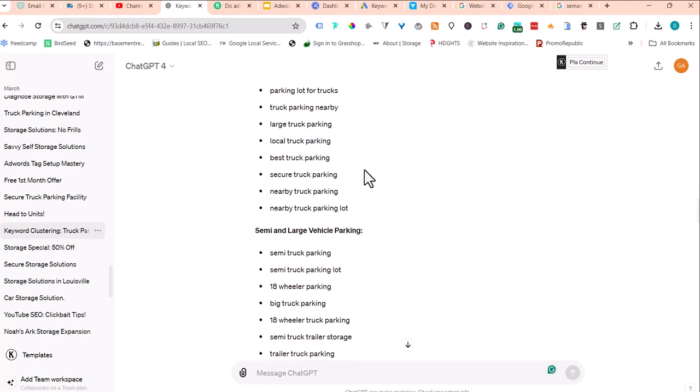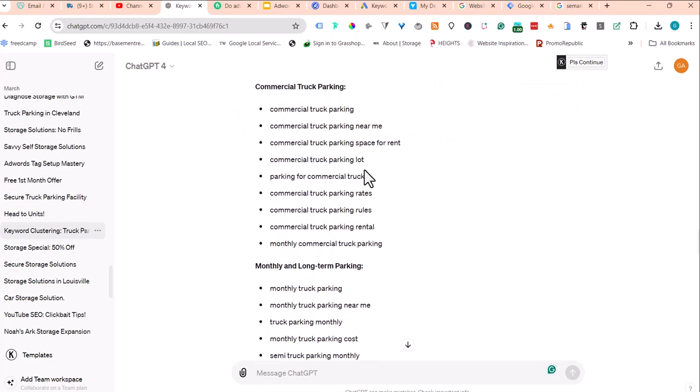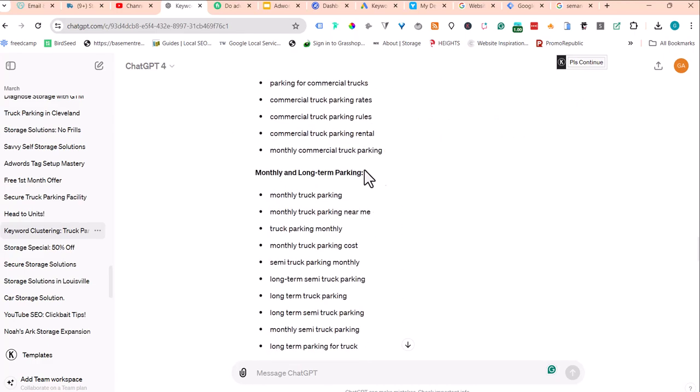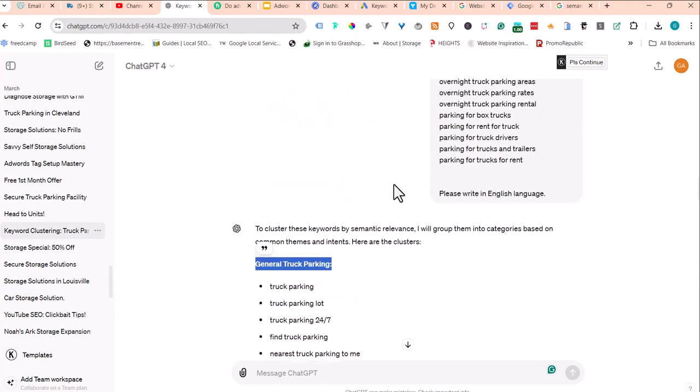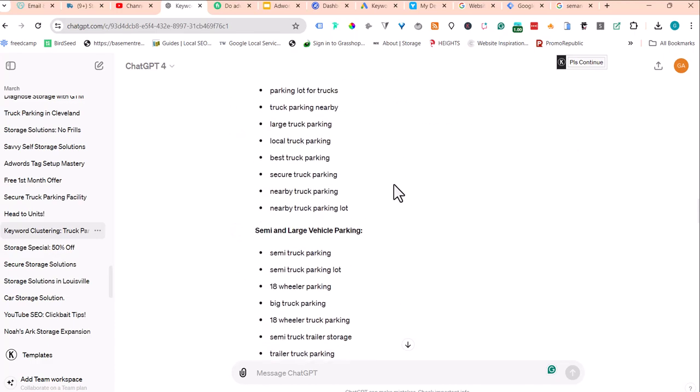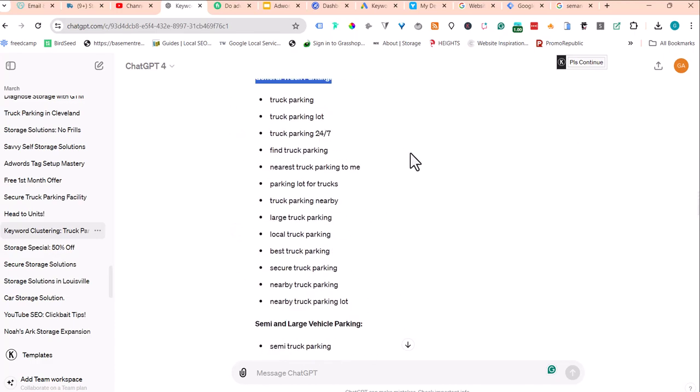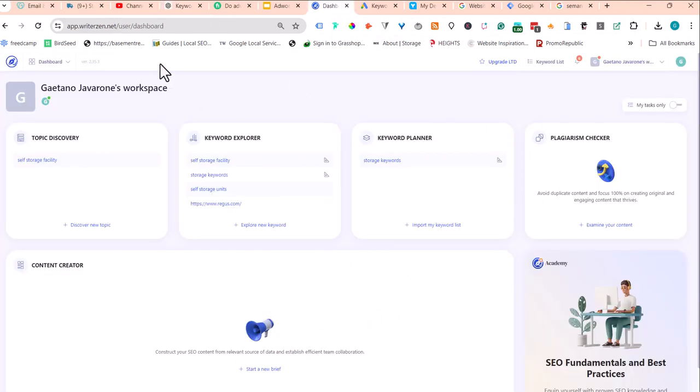You want to make sure that you're getting a little bit granular so that you can advertise effectively. So this is the prompt that we use. These are the clusters that we get. Another tool that you can use is called Writer Zen. It is a paid tool, but it's actually the entire keyword discovery process.